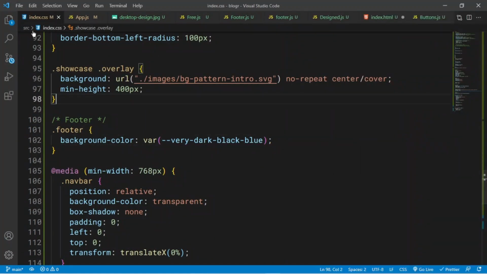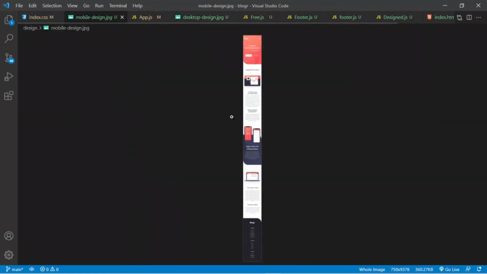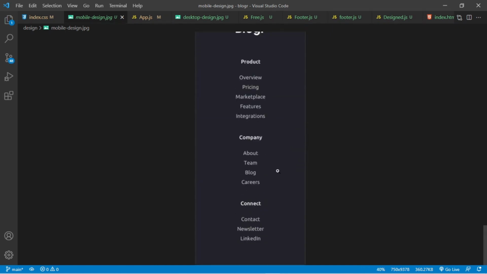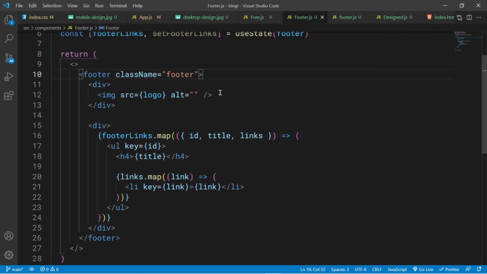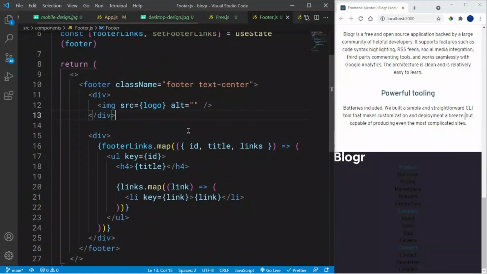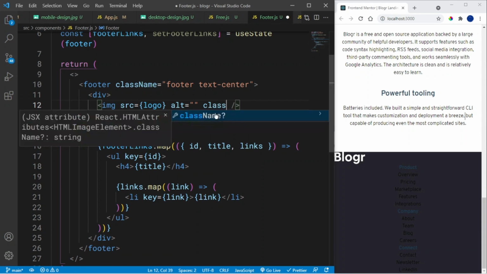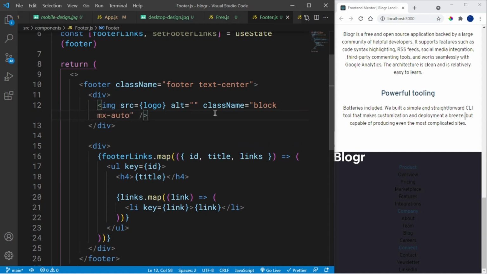So let me see how the mobile design looks for this. Where is it? Mobile design for the footer looks like this. That's easy enough. So I can go into my footer component and then just say text-center. Look at that, looking amazing. And then inside this image, because I also want the image to go to the center, I can just give this a class name of block and then mx-auto, like so. And then I can say margin on the y-axis of 10.